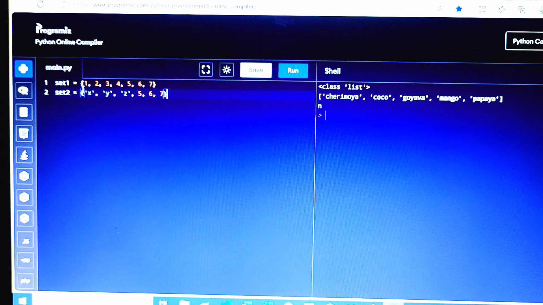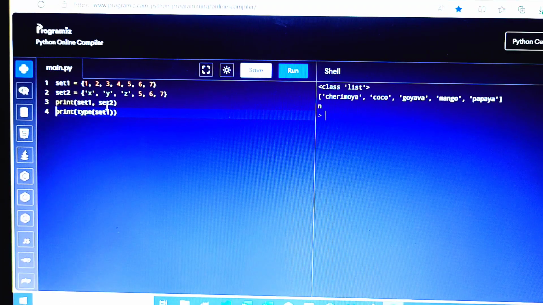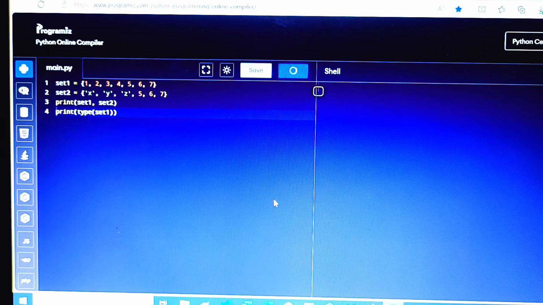So I have set 1, 1 until 7, and then for the set 2, I added some letter X, Y, Z, and then 5, 6, 7, because here we can have a duplicate also for the set. And when we print, we're going to first print the set 1 and set 2. So we're going to type here print, and we want the set 1, comma, set 2. And then we also want to print the type of set 1 or set 2. It's the same one. But let's print first.